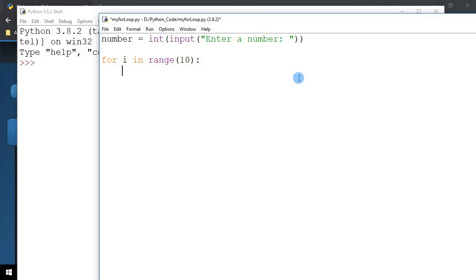Now, what is the body of the for loop? We have written the for statement. The body of the for loop is basically what you want to execute for that number of iterations. Now I'm going to do a simple print. I'm going to print out a few things here: print number equals to some value, which is the value that you keyed in.